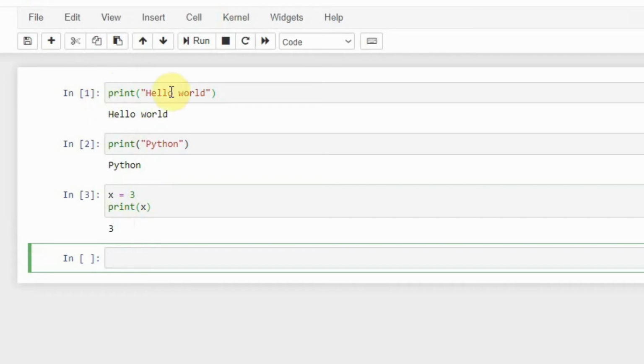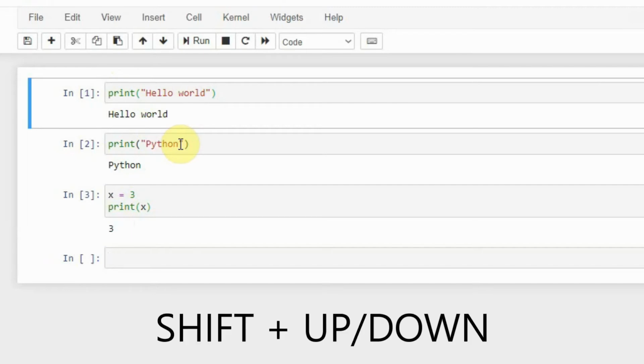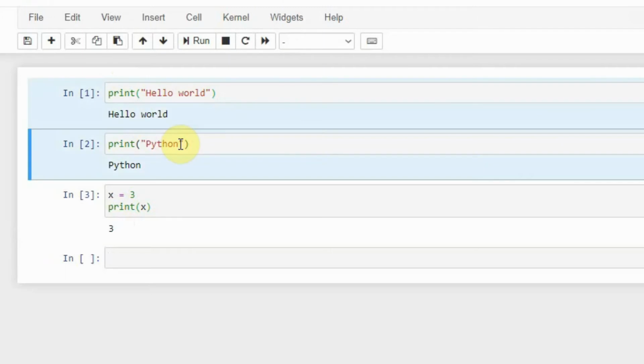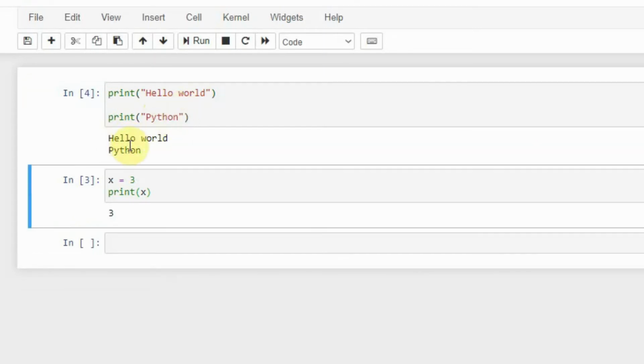Now, what if I want to merge some cells? For example, I want to merge cell 1 and cell 2 together. Go to command mode, navigate there. To select multiple cells, press on Shift plus the up down arrow key. For example, I will press Shift plus Down. And to merge these two cells, press on Shift plus M for merge. Shift plus M. And you can see the cell is merged now. And I can press on Enter because this is in command mode to get into the editing mode and run it. Shift plus Enter. Now you can see the code is run.